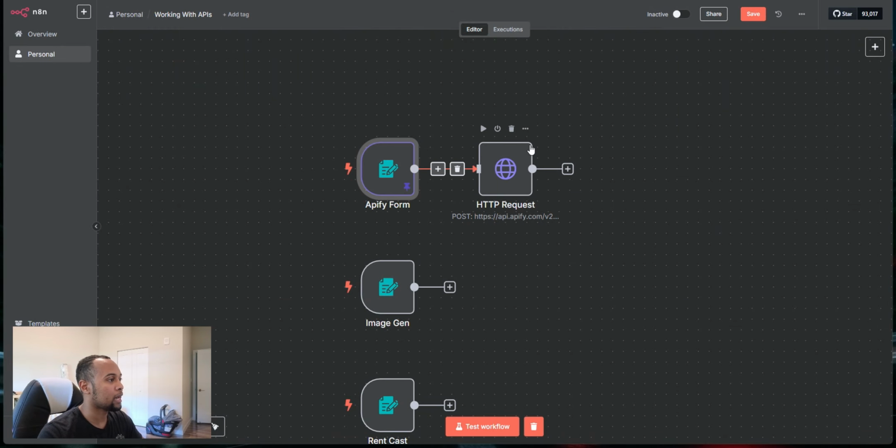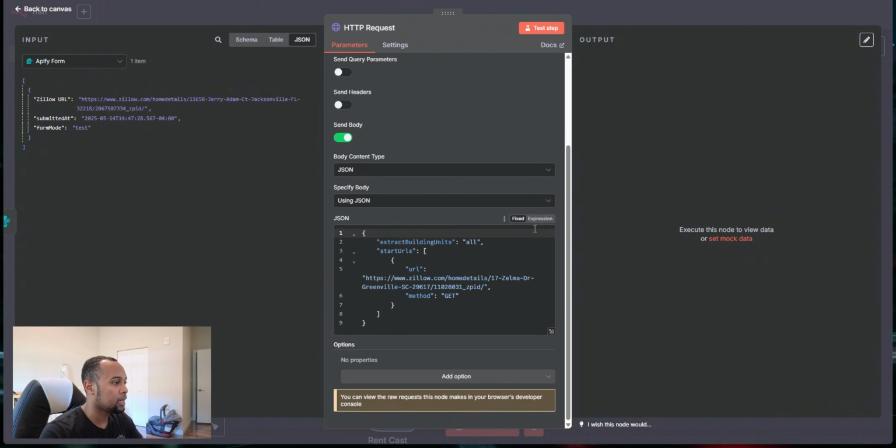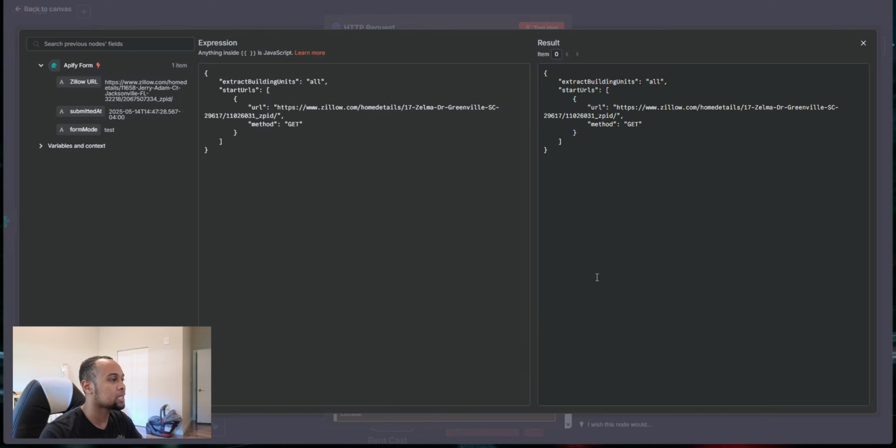So I'm going to drag this to the HTTP node. I'm going to come in here and hit open. Great. We have the URL here. And what I'm going to do is toggle this as an expression. Basically, that enables me to dynamically map fields in n8n. So I'm going to drag the Zillow URL item that we got from the form. And as you see, it mapped to the URL that I just had. And we actually needed to go here in this URL object.